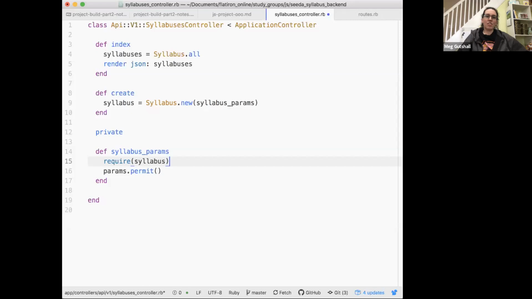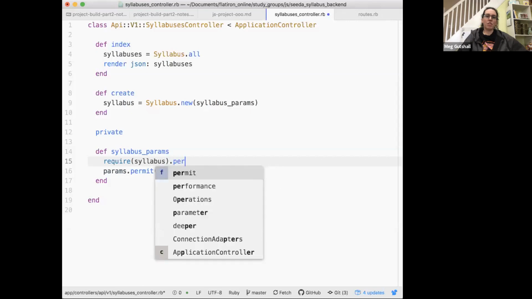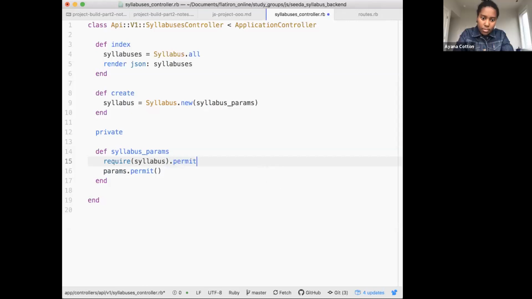And then dot permit, or wait. Just dot permit? Shoot, I forget. It's been so long since we're. Me too.